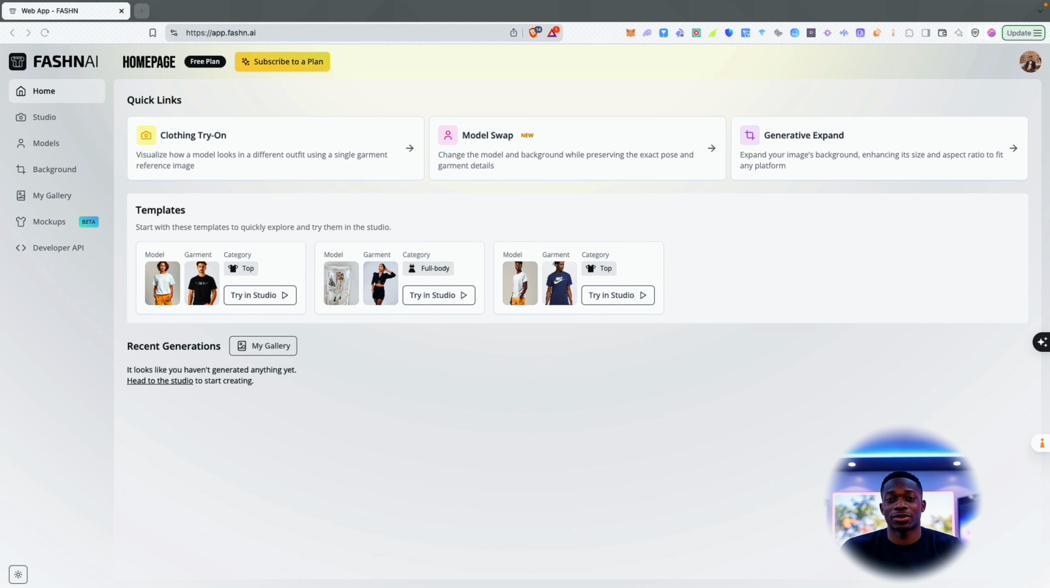So we're going to be looking into Fashion AI today, and we're going to be seeing how it could potentially be useful to anyone in the fashion industry. So we're going to go for clothing try on.